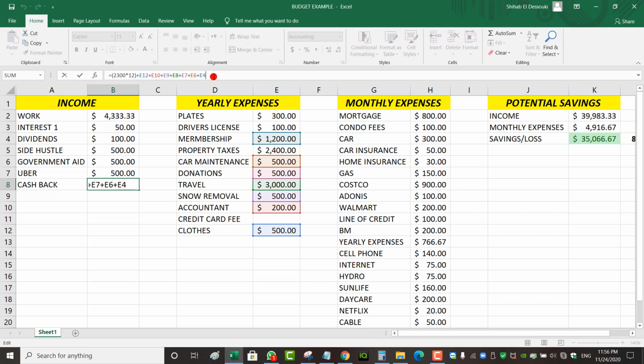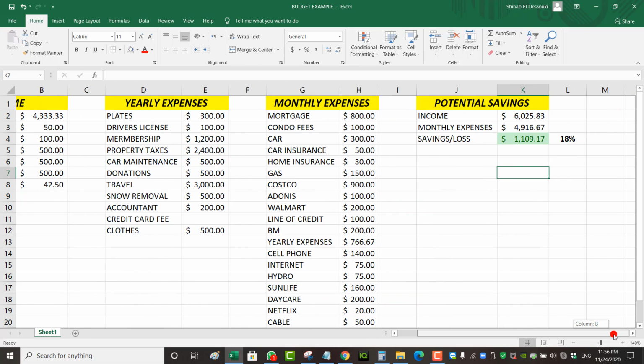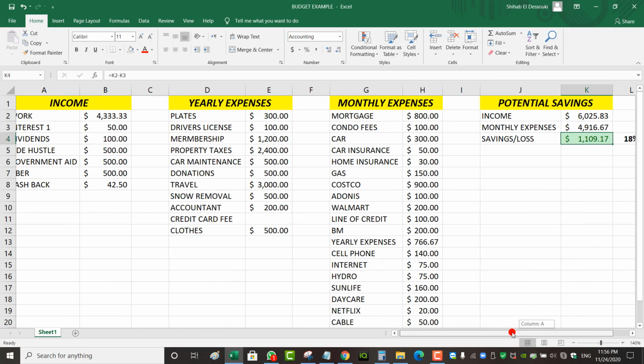And let's say you've got a card that pays you 1.5% cash back. So that's an extra $510 per year. Now this column shows the monthly income, so you want to divide that by 12. That's an extra $42 per month. So not bad, everything counts. And now your savings rate goes back to 18%. You're saving about $1,100 a month in this example.